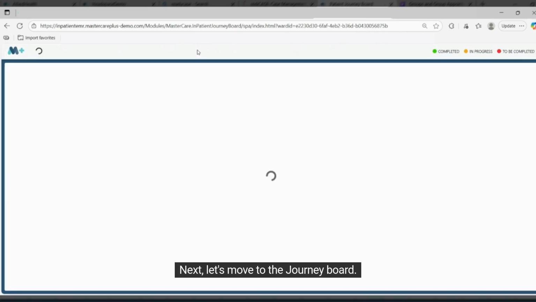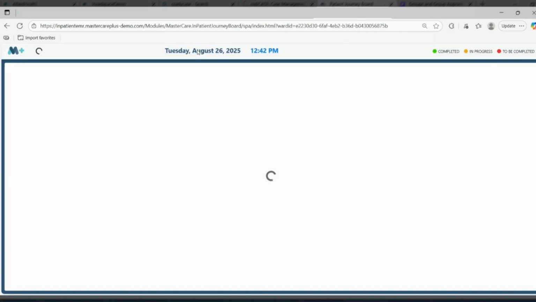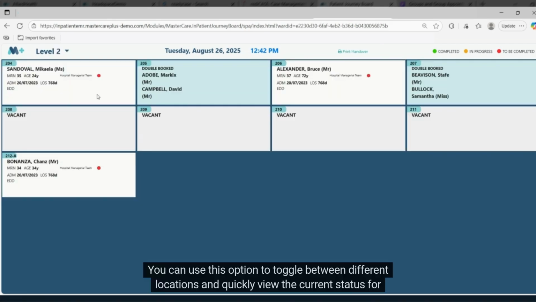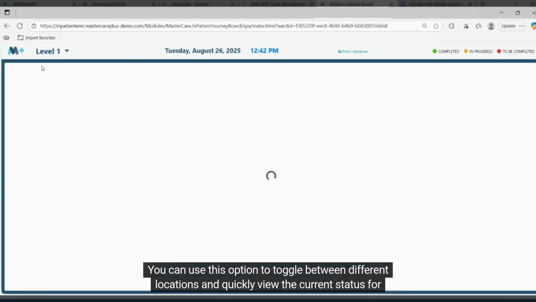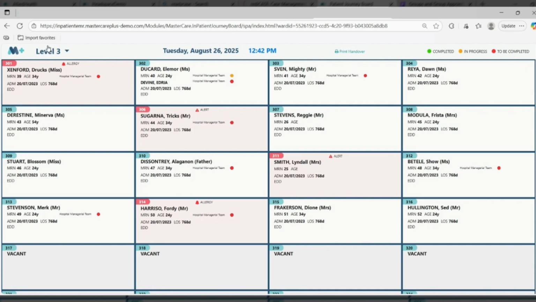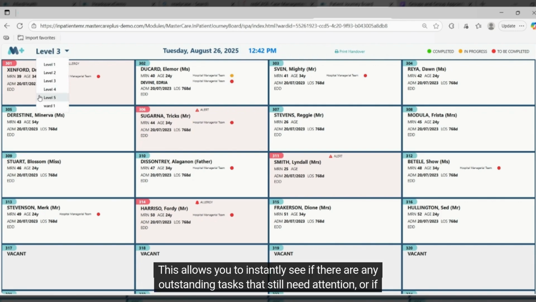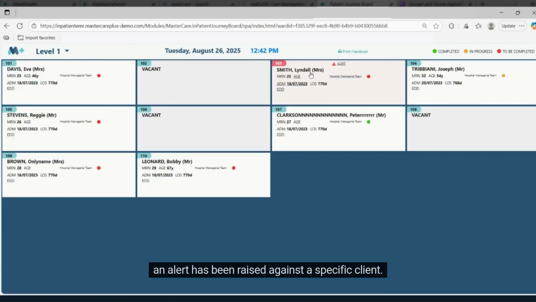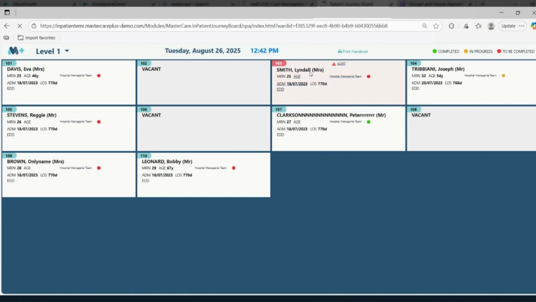Next, let's move to the Journey Board. You can use this option to toggle between different locations and quickly view the current status for each one. This allows you to instantly see if there are any outstanding tasks that still need attention, or if an alert has been raised against a specific client.